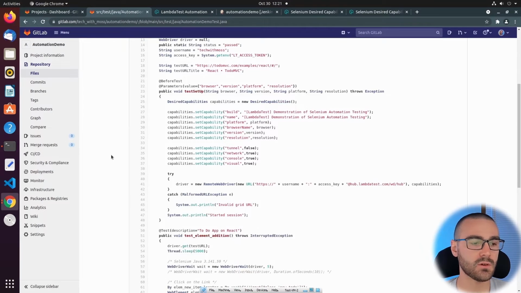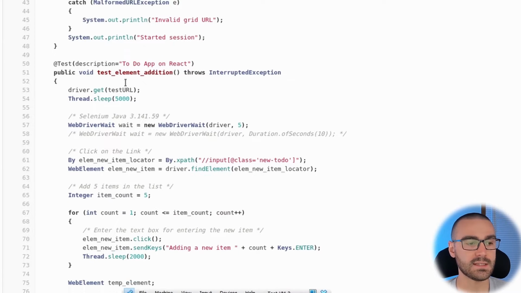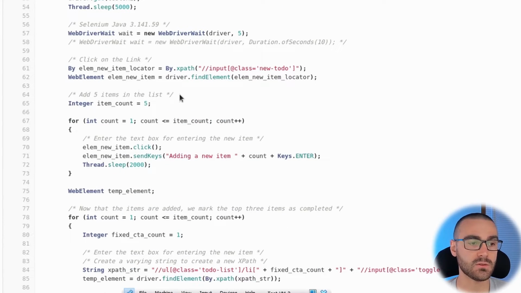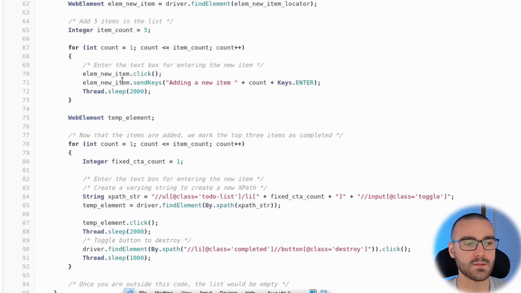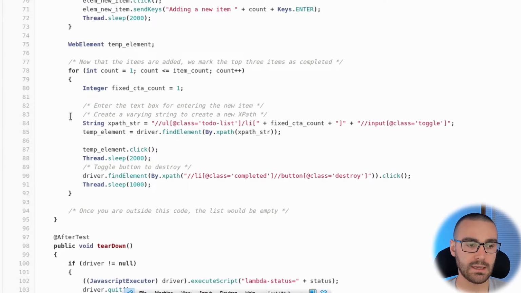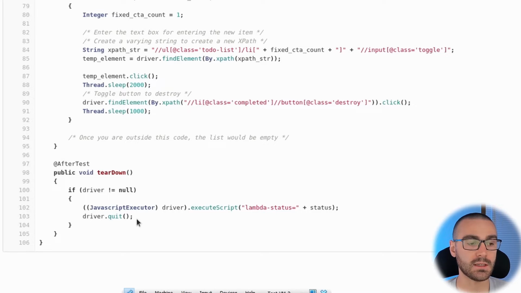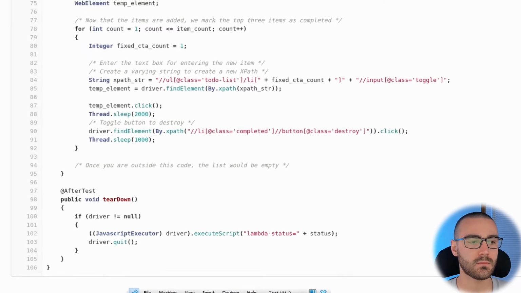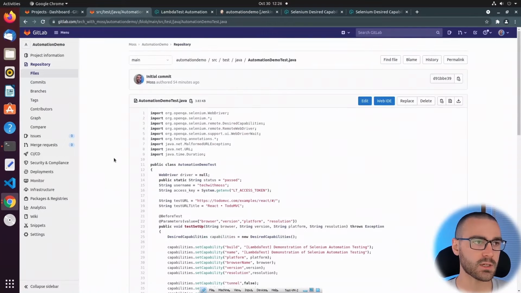So if I scroll back to our test method, after connecting to the test URL, the test method then adds 5 items to the to-do list. So you can see here in the for loop, it adds 5 items, and then after it adds those items, it iterates over that list, and for each item, it marks it as complete and then deletes that item from the list. And once our test method completes, the teardown method is called and it quits the driver. Okay, so now that we've walked through the test class, let's navigate back to the repository.